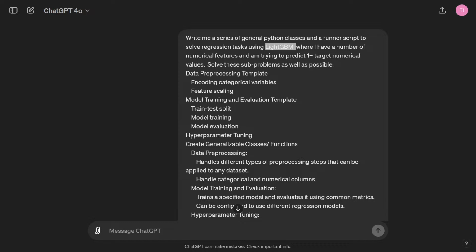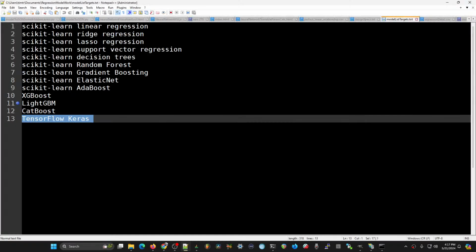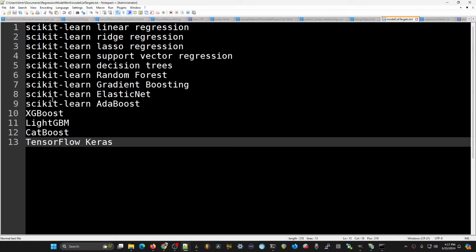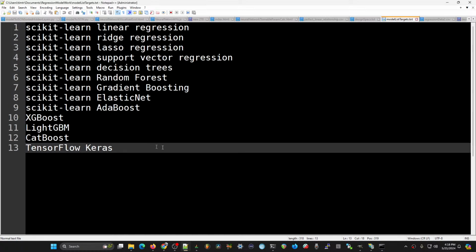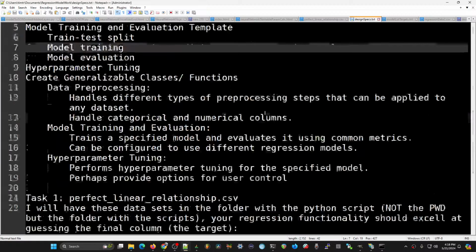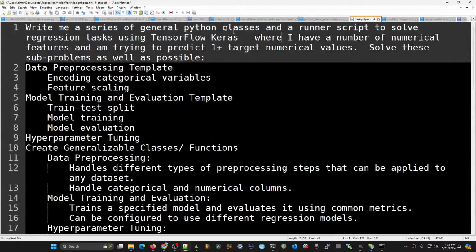And what's great about ChatGPT is we can actually build prototypes and put things to the test and have working code in just a matter of minutes. That's what I want to show here. This is one of my favorite use cases for ChatGPT. So this was just a little worksheet or list that I was making with the help of ChatGPT, trying to find other models that I could use for regression. And then I wrote a spec sheet that says, write me a series of general Python classes and a runner script to solve regression tasks.